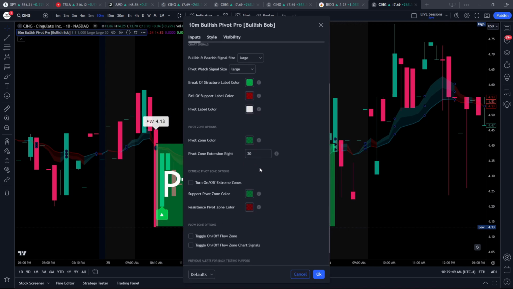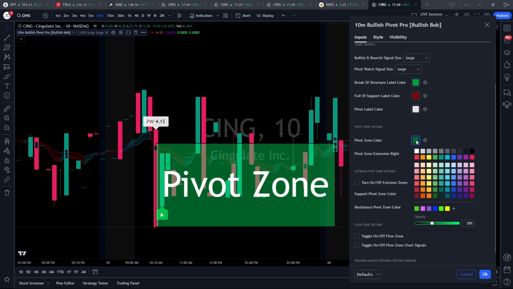Let's see, the pivot zone color. So that's going to be this zone that you see right here. You can change that color. We are thinking about changing that ourselves where it may change automatically for you. So we may have that dynamically change for you where if the price is above it or if the break of structure is still apparent, it may be green, in other words, as a support zone. And if it goes below, we may look at it as red as a resistance zone. But as for now, that's not how we have it. We have it as a single color. You can choose the color you prefer.